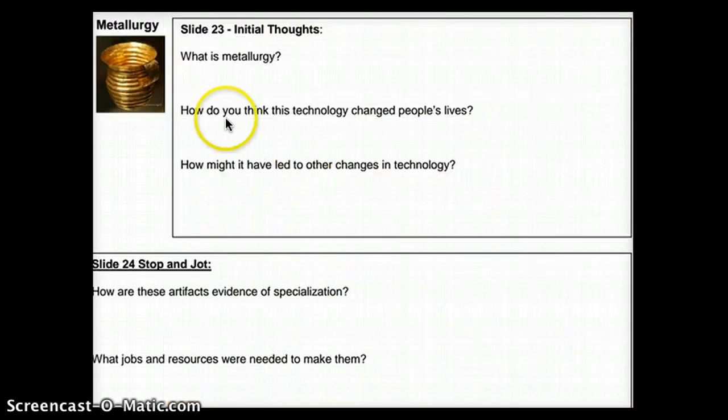Sorry about that, guys. I'd like you to think about these two questions first and respond to those. The first one: how do you think this technology, the technology of metallurgy, which definition you have written here now, changed people's lives? And the second: how might it have led to other changes in technology? So always be constantly thinking, like we did in our presentations, about how one technology can lead to another.